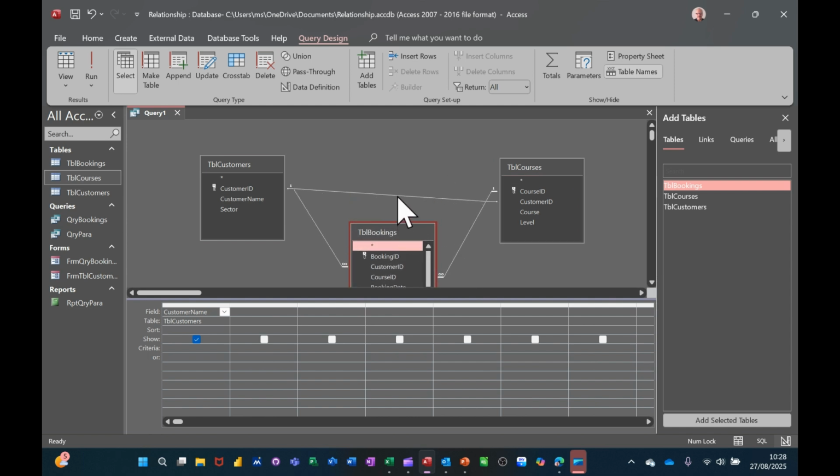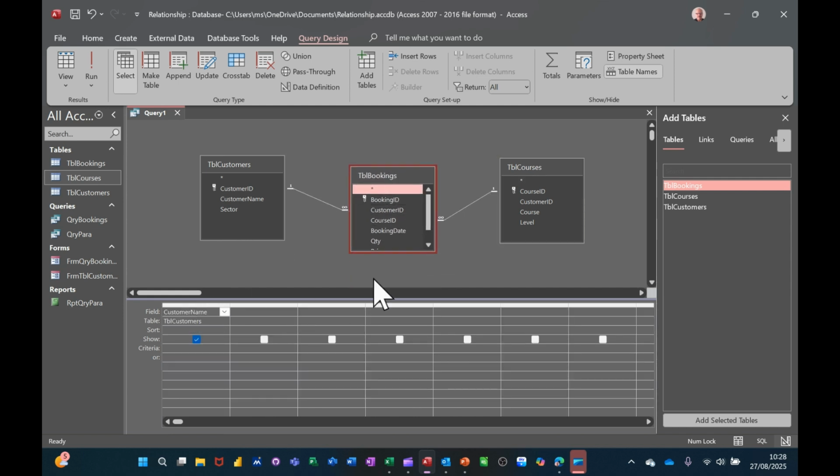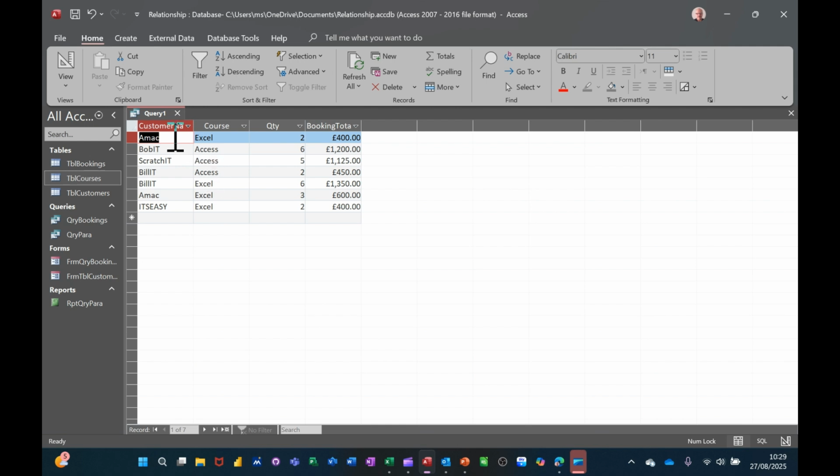I don't want that link there. Let's break that. And then, so I've got customer name, and I want course from here. Not course ID, course. But from here, I want quantity and booking total. I'm not bothered about price. Let's see what happens when I run that one. So I've got the companies, courses, and then the actual total.